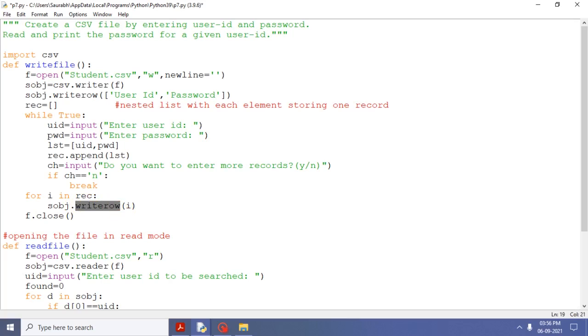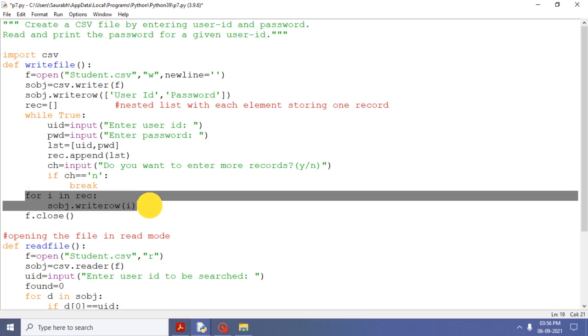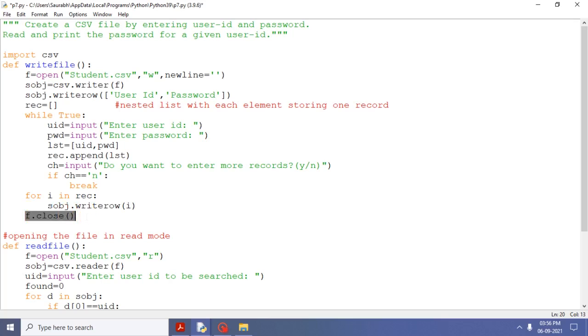If we want one record to be written at a time, then we use the for loop like this and use the writerow function. And after this I am simply closing the file with f.close. So this function is going to create a CSV file known as student.csv, which will be storing the various records of user ID and password.